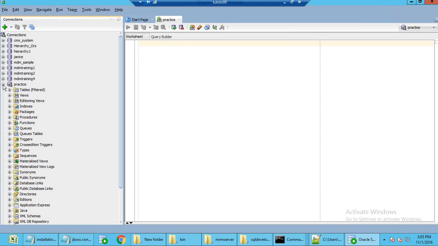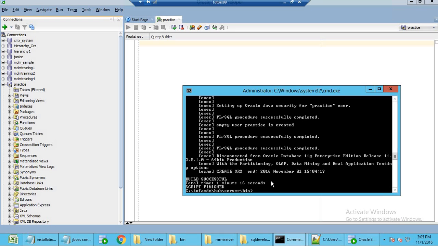So here if you explore this practice, you'll see no tables are present here, nothing is present here, right? So after creating this schema, we need to import the metadata tables. For that, just execute the command cp_ant and create import schema. Import schema. This is a user defined schema, so you have to use import schema.